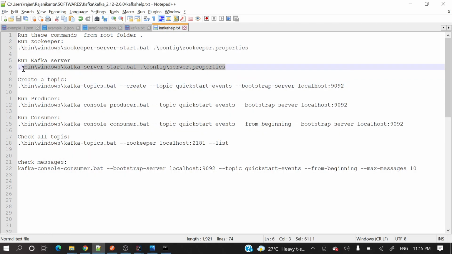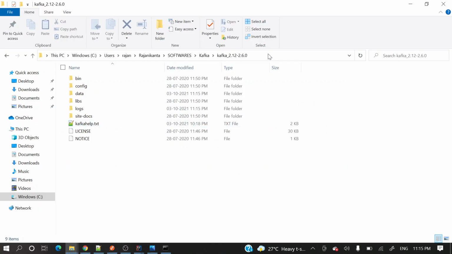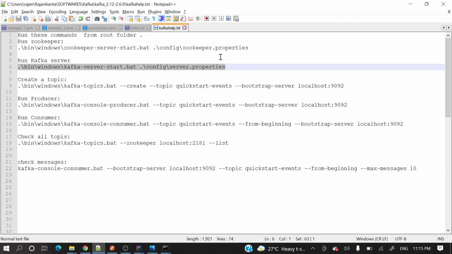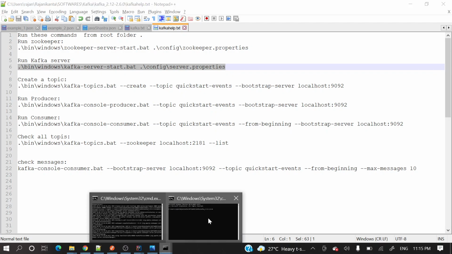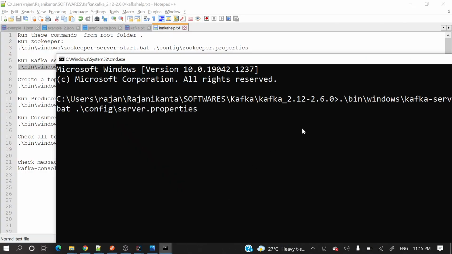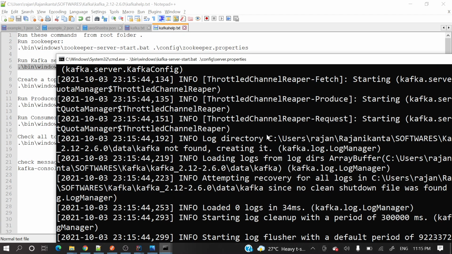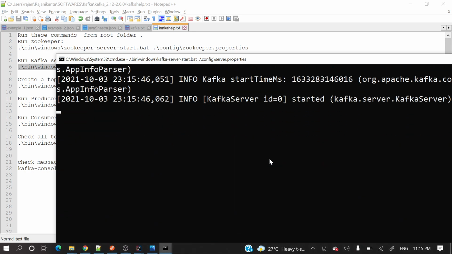ZooKeeper started. Now let's start this Kafka server. Again we'll go to Kafka and from here the command line. What happened? I have not copied, I guess. Let's copy this one and go to this one. Kafka server, let's start. Okay, it's running. Started. So the Kafka server is started.